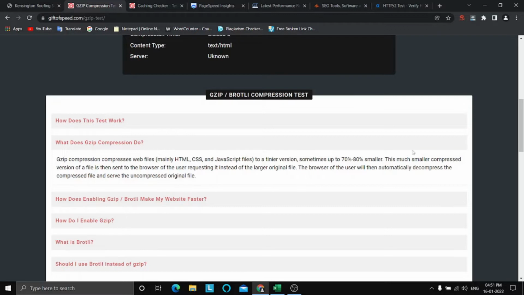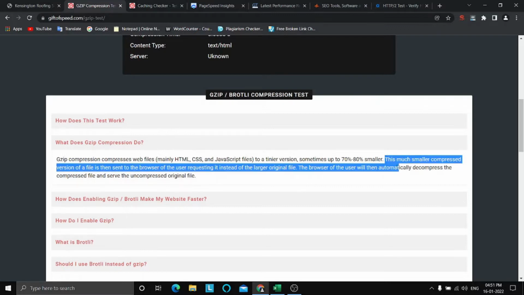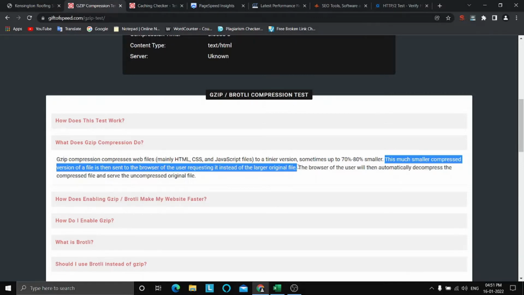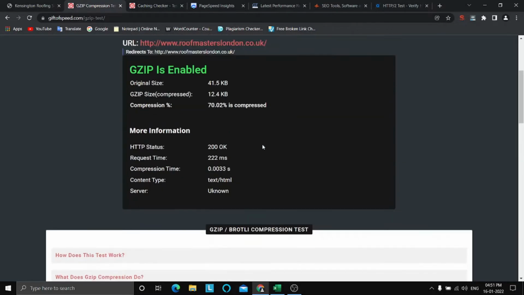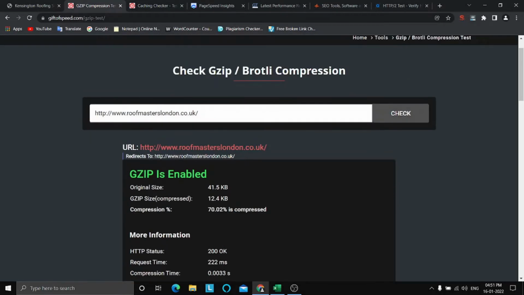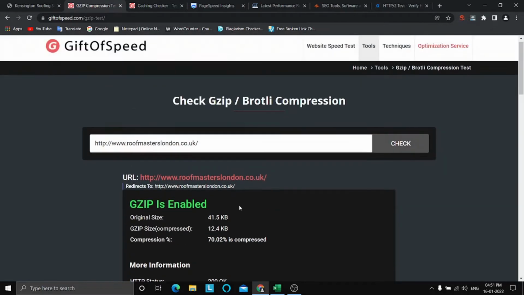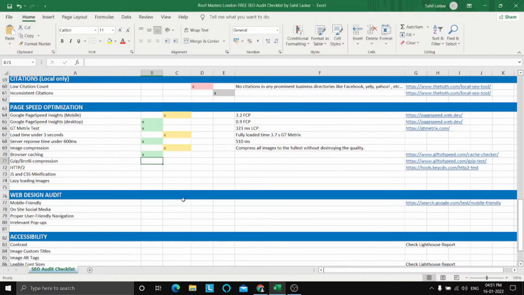What this basically does is it compresses your web page, and this much smaller compressed version of the file is then sent to the browser of the user requesting it instead of the larger file. So what this helps is it helps in reducing the load time. So that's the main idea. So I can see the gzip is enabled and the page is 70% compressed, so it decreases the load time tremendously. So I can see the gzip is enabled, so they have passed it.